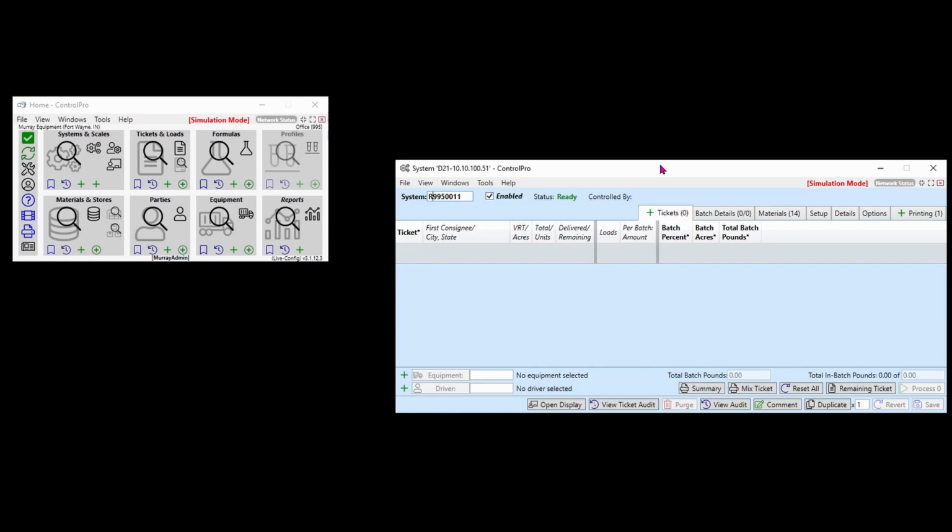Automatic sub batching in ControlPro. I highly recommend watching the introduction of sub batching before you watch this video, due to the fact that during this video I will be assuming that you're already familiar with the process of sub batching, and so we'll kind of breeze over some of the more basic parts of sub batching.